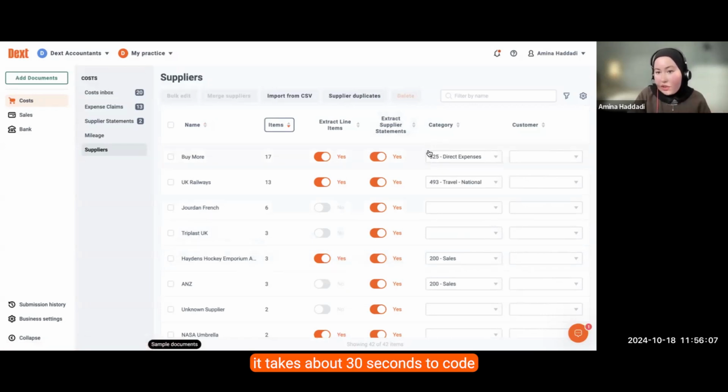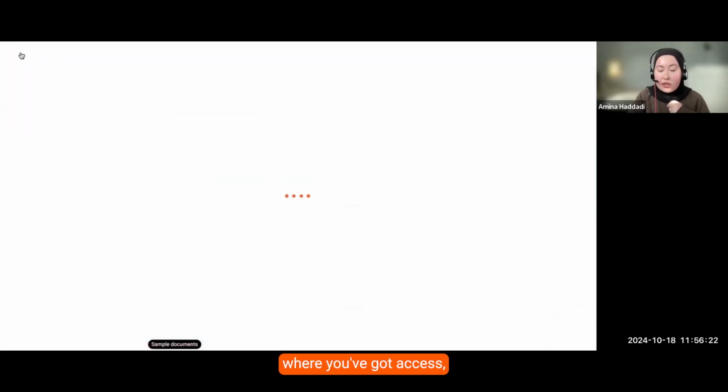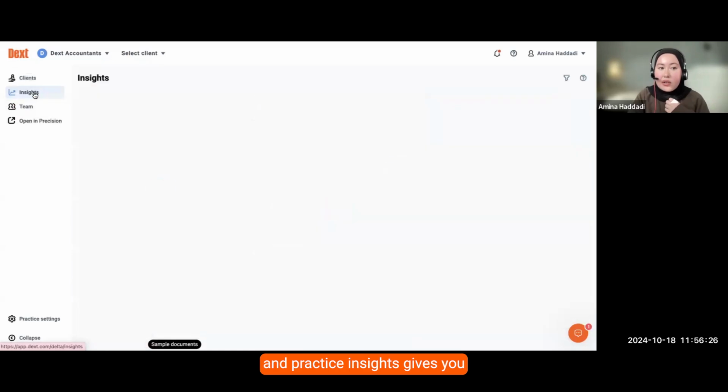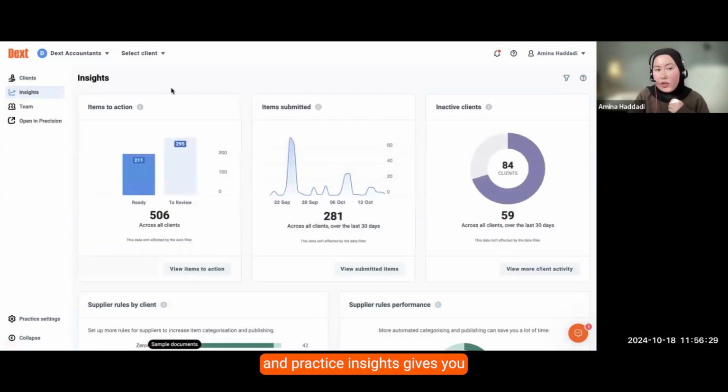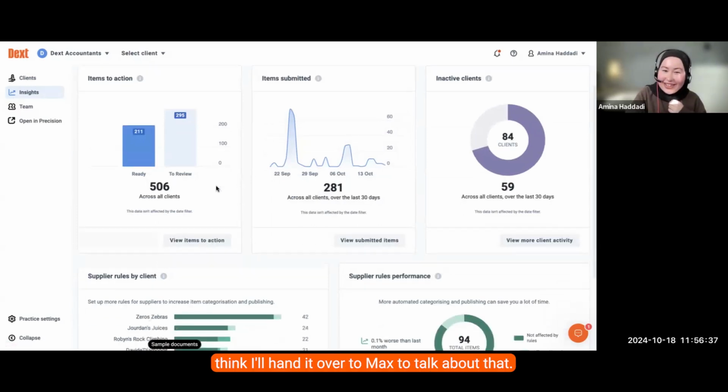You can then start to quantify how much time you're saving. If we say that it takes about 30 seconds to code or apply a category each time, you can compare that to the number of items you've got sitting in that inbox. So that's the first area that I would recommend. You can go one step further on our advanced plan, where you would have access to practice insights. Practice insights gives you that insight into your supplier rules and the percentage, but across your firm. And I think I'll hand over to Max to talk a bit more.